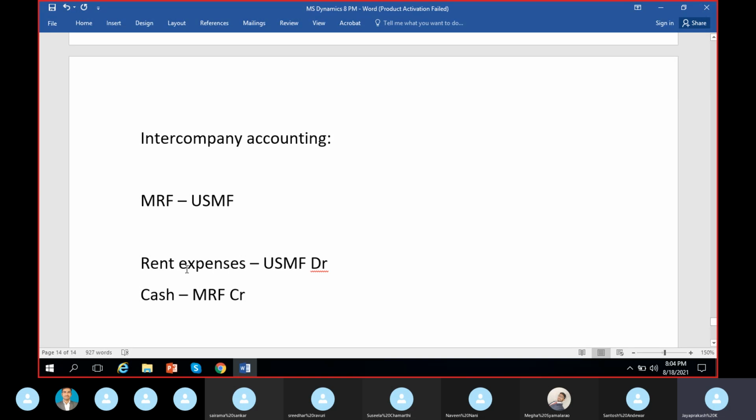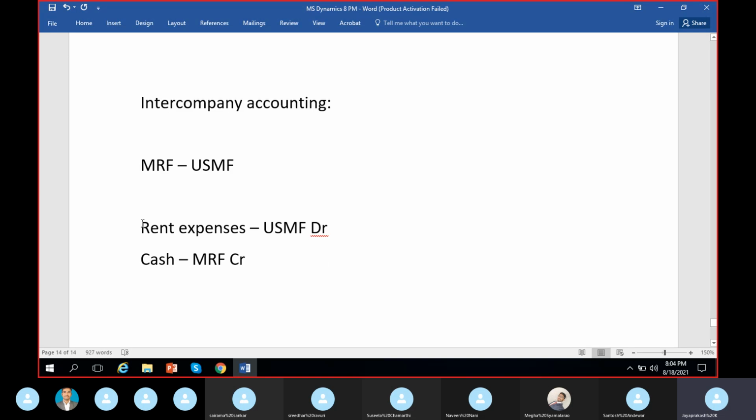In this case, if I post such an entry, this is not a balanced entry. Actually, for the voucher, it will be balanced. But coming to legal entity accounts, only one account of the legal entity is getting credited, and no other account is getting debited, right? So automatically an account will get debited opposite to the cash account in the MRF company. As well, for rent expenses, there will be another account that will be credited in USMF opposite to the rent expense account.